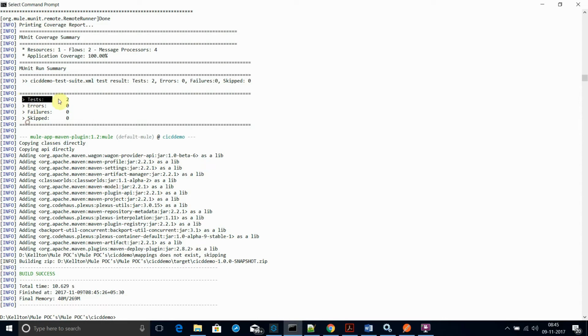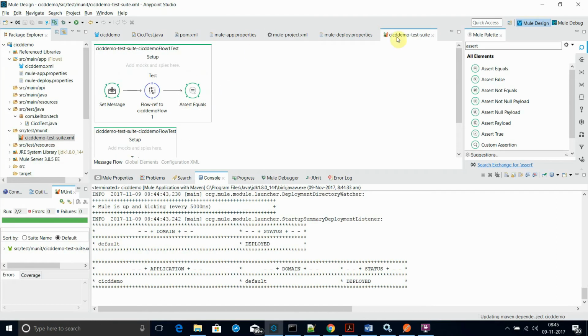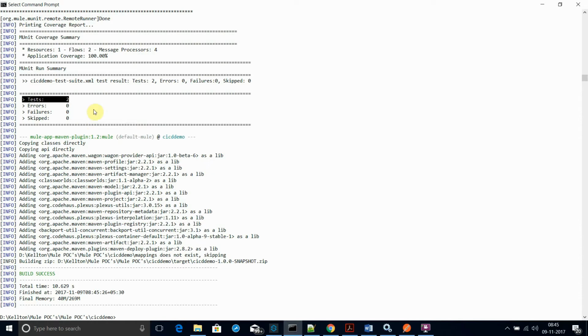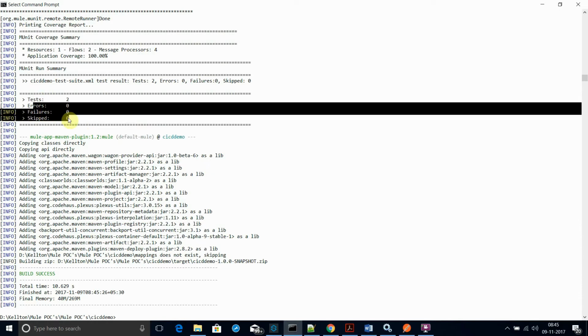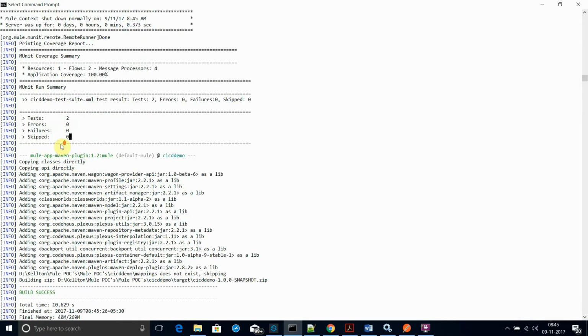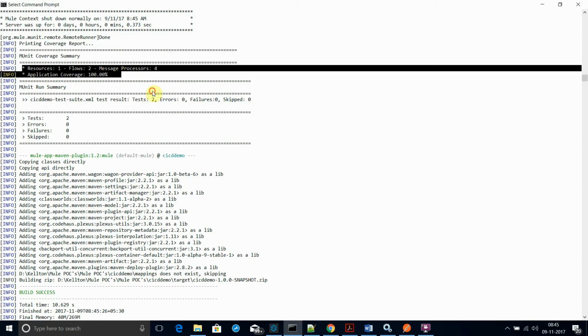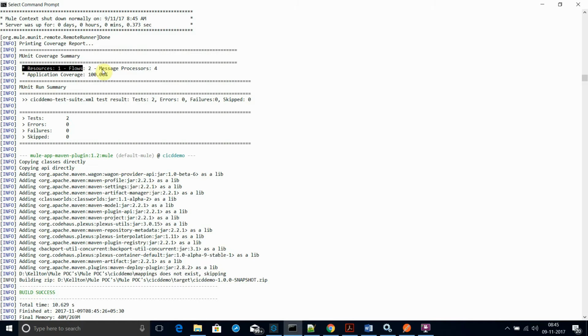Then you can see here the two test cases we have created, test cases 1 and 2. Both were executed and no error was found, all passed. In this way there is 100% application coverage. This says that whatever development you have done is successfully validated with the test cases and working fine.